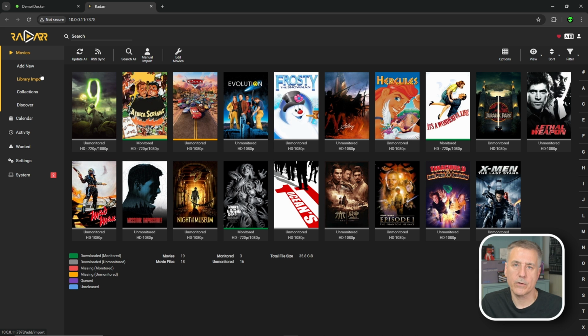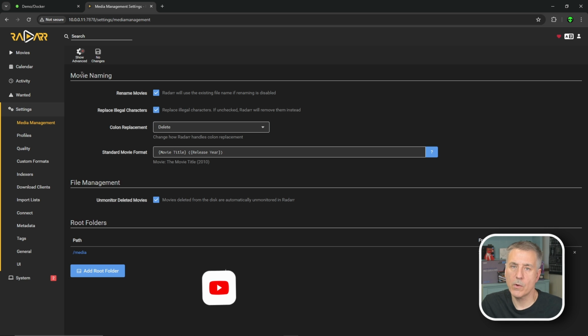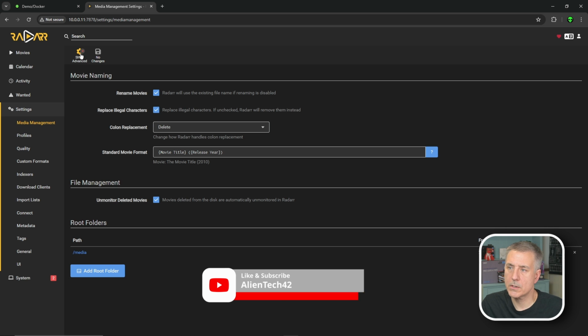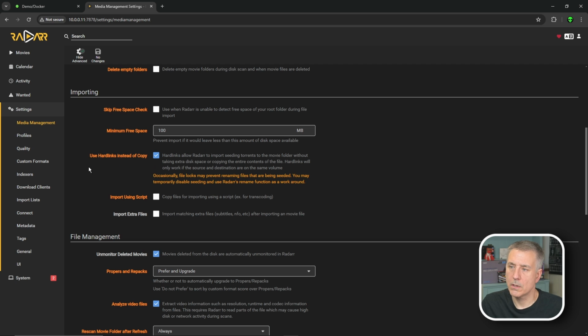Now let's set up Radarr for TRaSH guides. First thing we're going to do is go down to Settings, and we'll go to Media Management. Then we want to see the Advanced menu, so we'll go up and select Show Advanced. If you scroll down under Importing, you'll see an option here. It says Use Hard Links instead of Copy. We want to make sure that that is selected. And mine's already selected, so that's good. I believe by default it is selected, but just check to make sure.